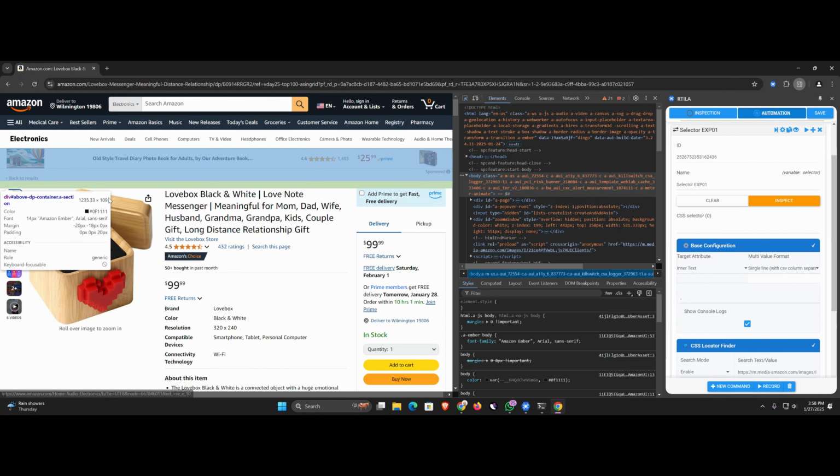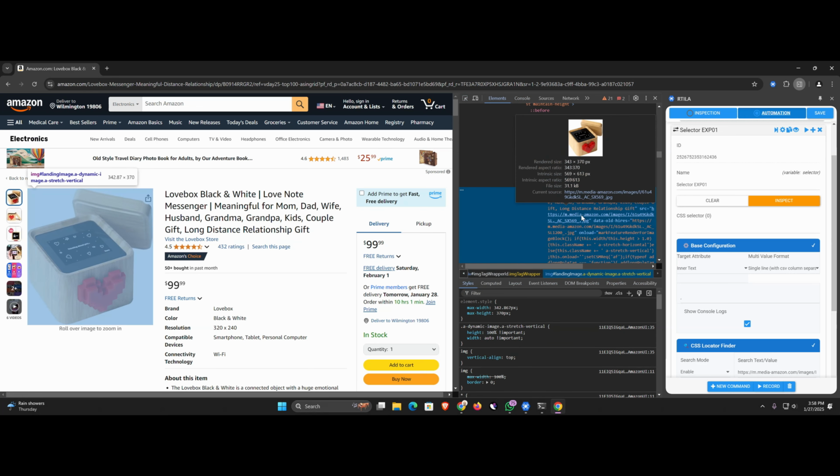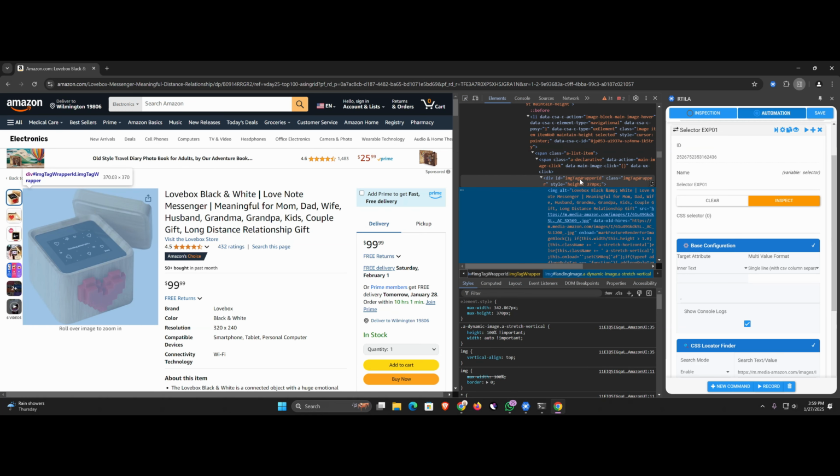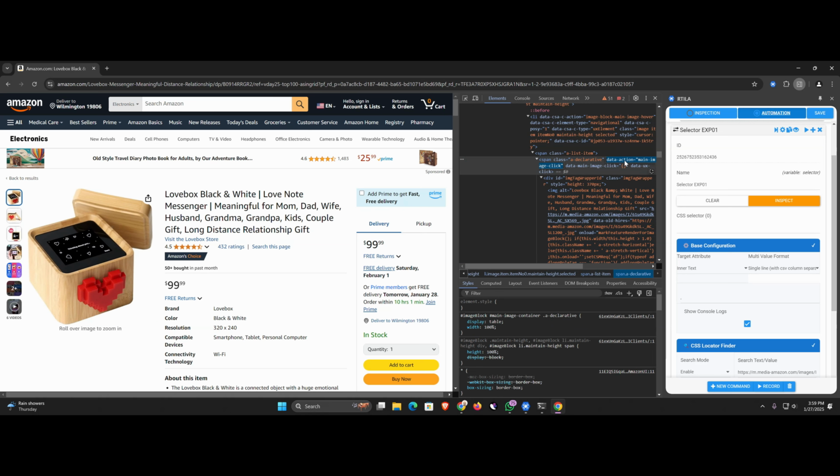So let's go here, click this element, and you see here we have, let's find something that... image tag wrapper ID. I think that's pretty stable. And also there is a span here, which is data main image. So here, data action main image click. I think this is stable. This is good. So let's disable this. Let's remove this. Let's try this one.